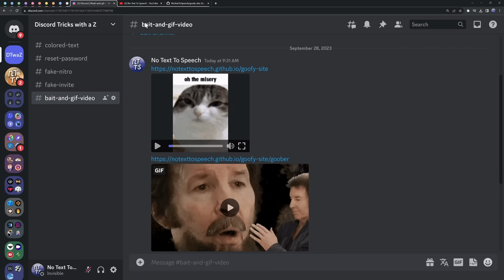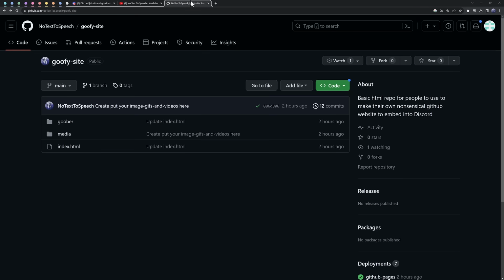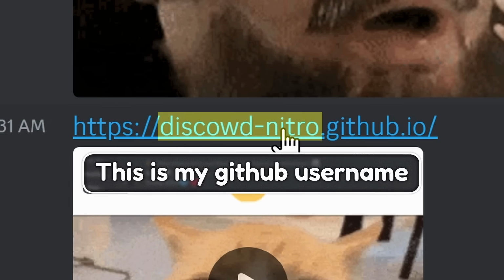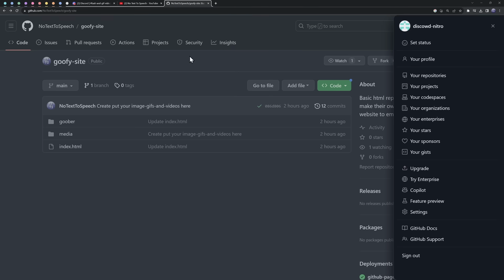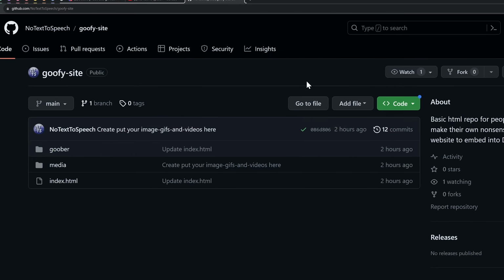Now, doing this is actually surprisingly easy. What you need to do is you need to have a GitHub account, or you need to make a GitHub account. The more goofy your username, the more goofy the URL is going to be. Now, once you have a GitHub account that you're happy with, what you need to do is you need to go in the description to this goofy site GitHub repository.